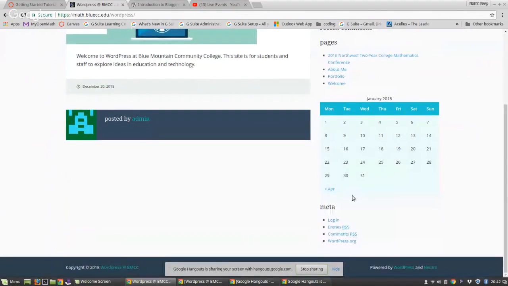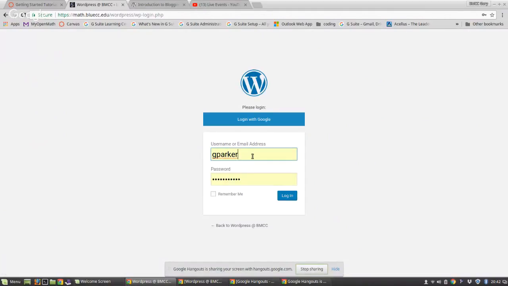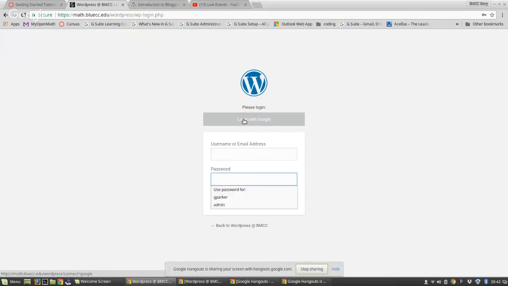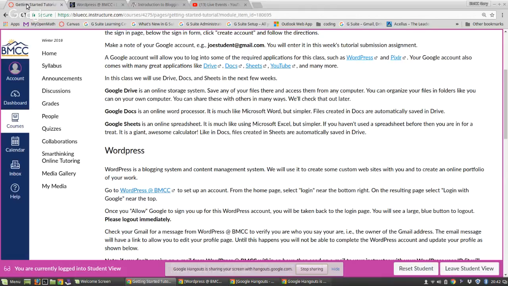At the bottom in WordPress, there's a login option. Now, although it offers a username and password option here, we're never going to use that. We're always going to log in with Google here at the top. Okay. I'll come back to that in just a moment.